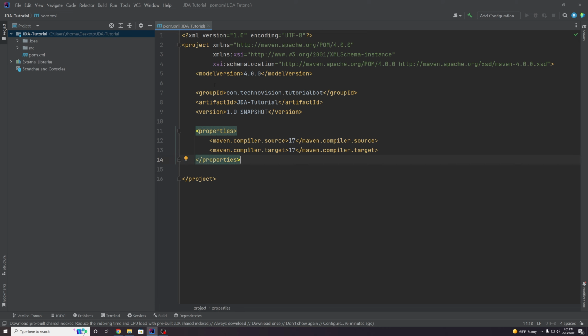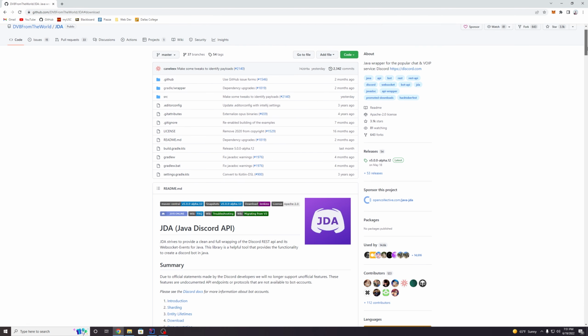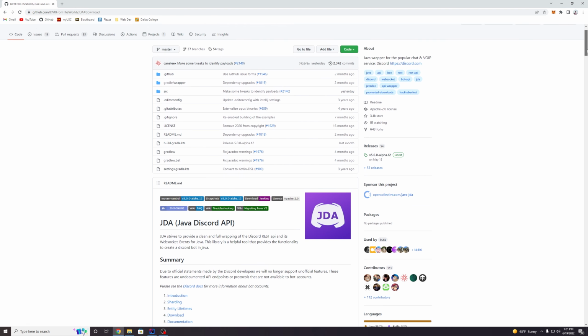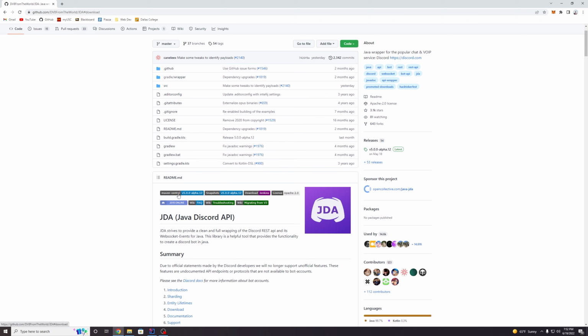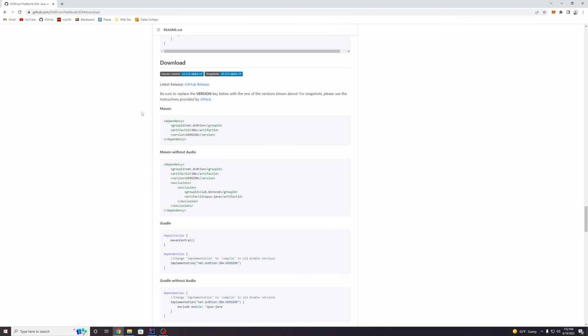So what you want to do is come over to the next link in the description, and it will take you to the JDA repository on GitHub here. And this is the public repository, and you can see right here that there's a little badge called Maven-Central, and this will show you the current release, the latest release of JDA. So right now you can see it's version 5.0.0-alpha.12.